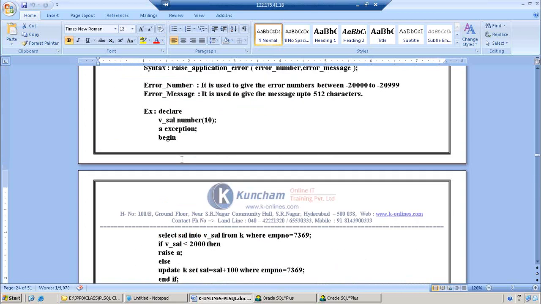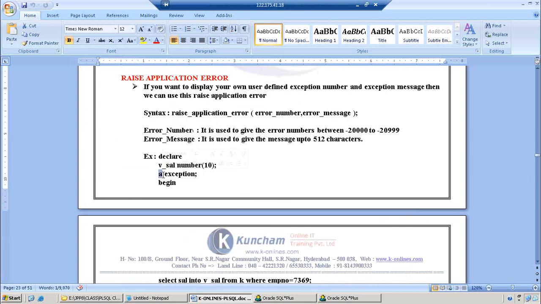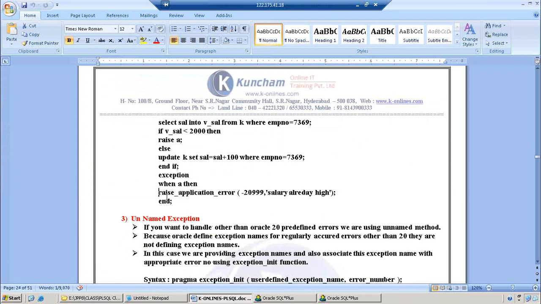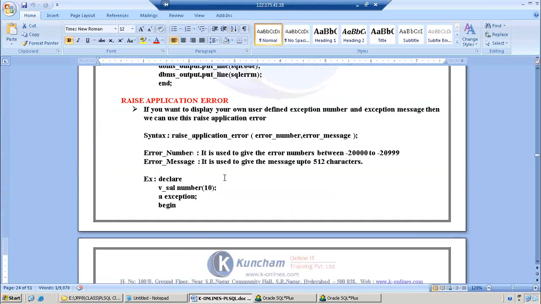Then here we specify the exception. Whenever the exception occurs, I am going to raise my application error. Whenever we use raise_application_error, what are the keywords we use? Error number and error message. Suppose you use DBMS, what happens? It is also one of the trapping mechanisms. It clearly shows where exactly our error occurred. As per that number, we can easily understand where our error occurred.